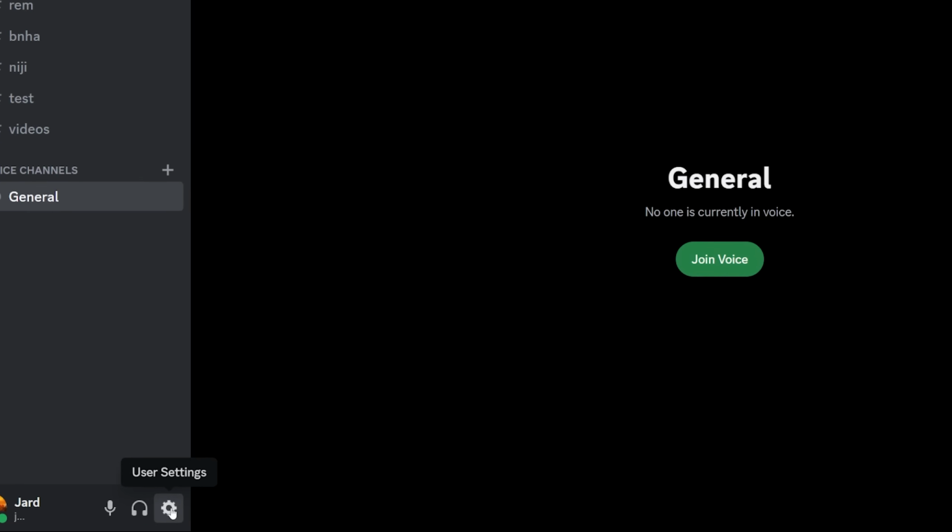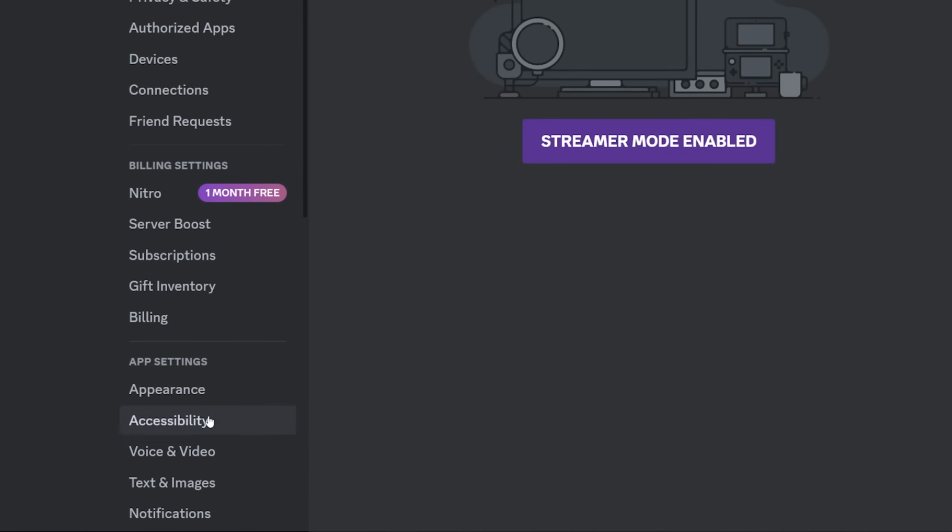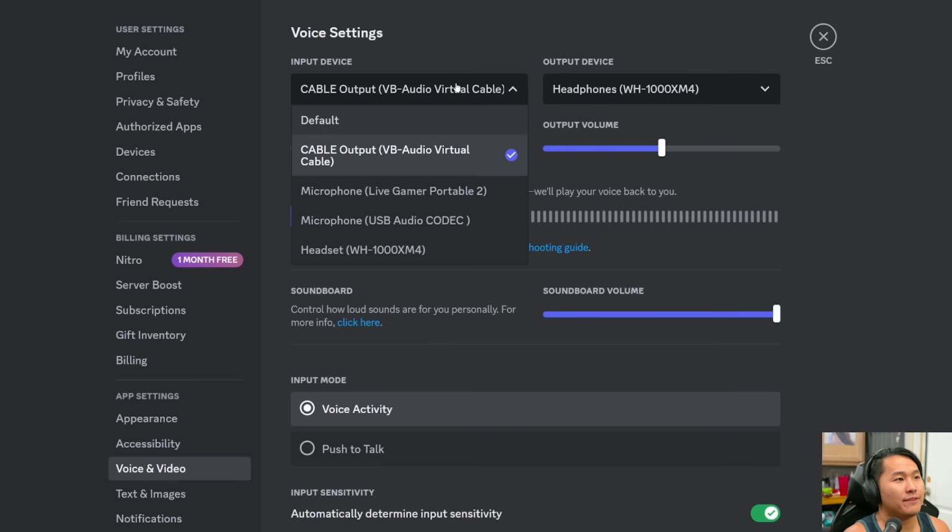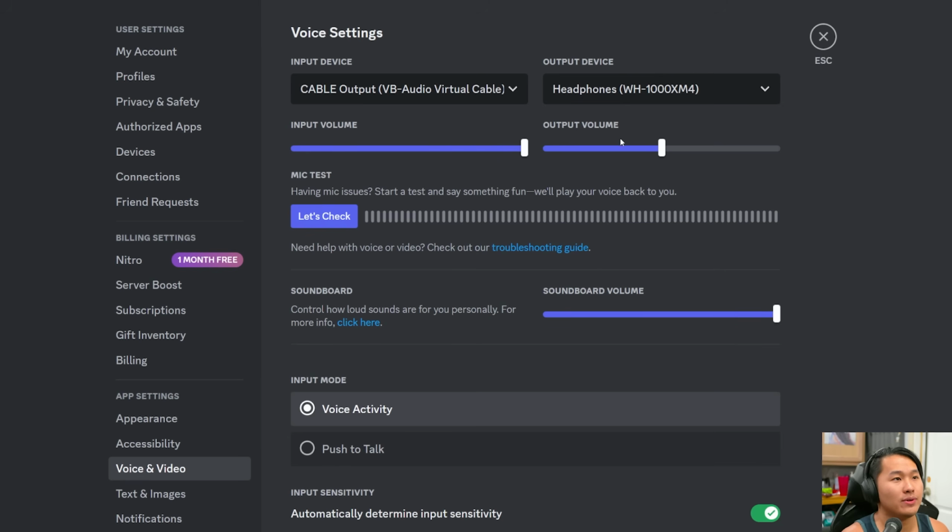So head on over to the user settings. This is the desktop app. And what you're going to do is scroll down to voice and video. And for this input device, you're going to change it to cable output, VB audio virtual cable. And then output, it doesn't really matter because you're just doing the input.